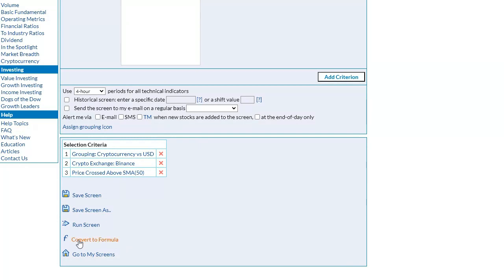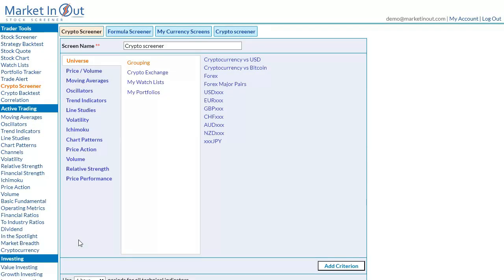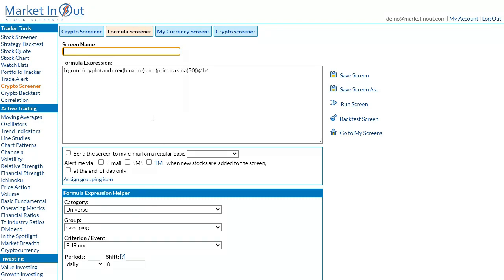Now let's convert our screener to a formula expression. As in the previous example, we can combine different periods and add OR conditions and a regime filter. All technical criteria available for the stock market also apply to forex and cryptocurrencies.